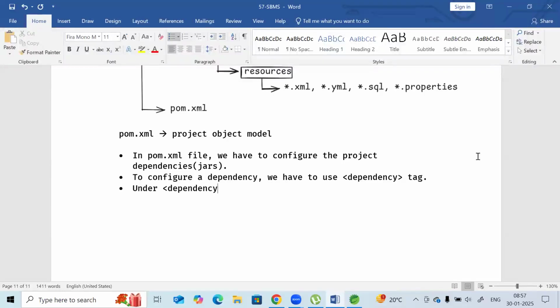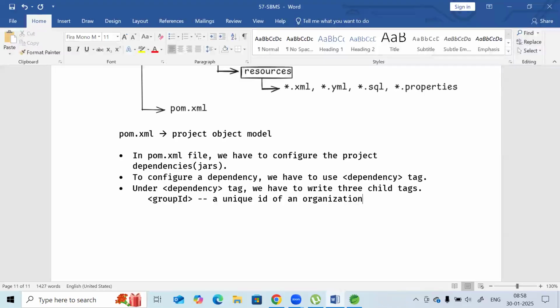Under dependency tag, we have to write three child tags. Tell me, what is the one child tag? Group ID. Tell me what this group ID represents. A unique ID of an organization who provided the dependency, that jar or that project. That is called group ID.